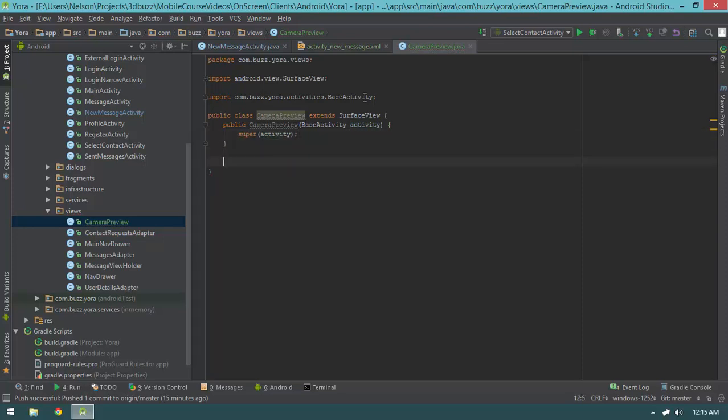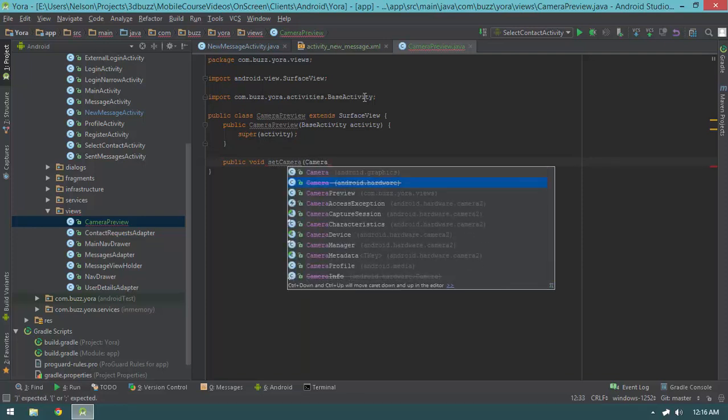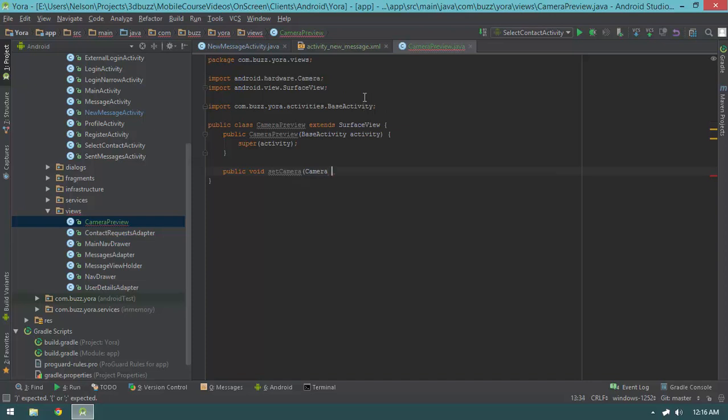The next thing I want to do to stub this out is create a public void setCamera method. The setCamera method is going to accept a Camera, and the Camera that I'm going to have it accept is the one from android.hardware. Notice the strikethrough. The strikethrough means that this API is deprecated, but unfortunately, like I said, we really don't have much of a choice with what we want to do here. So I'm going to say camera, and then I'm going to say Camera.CameraInfo.